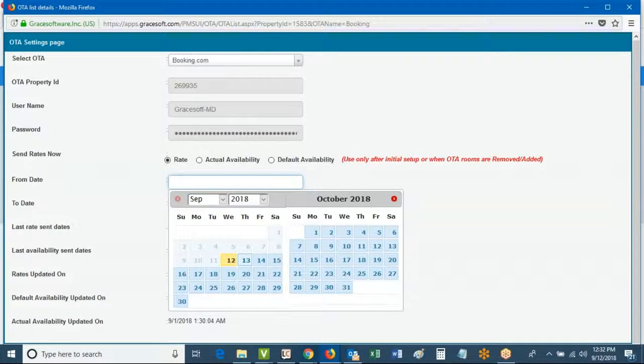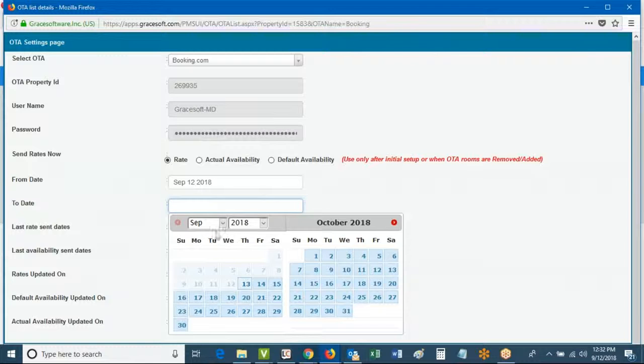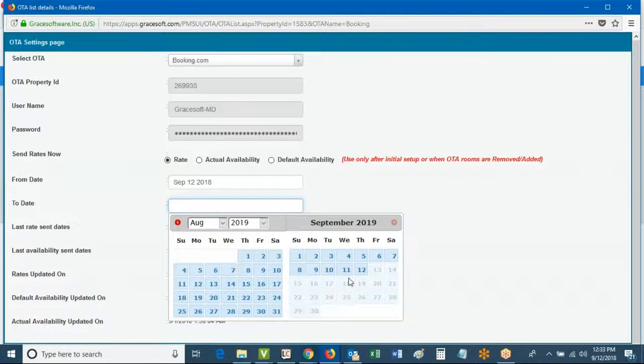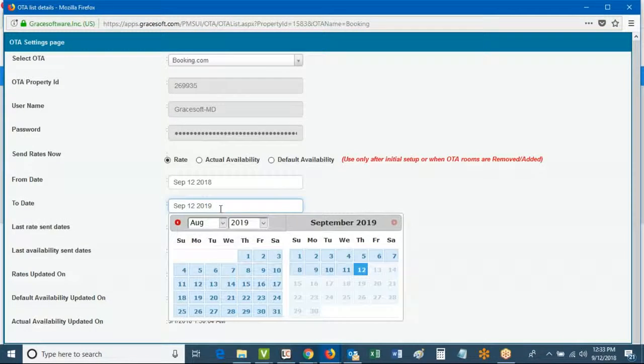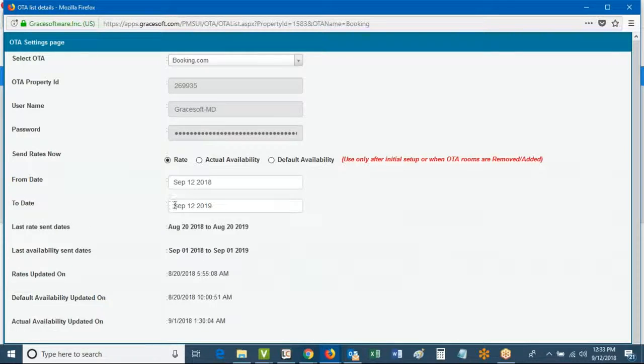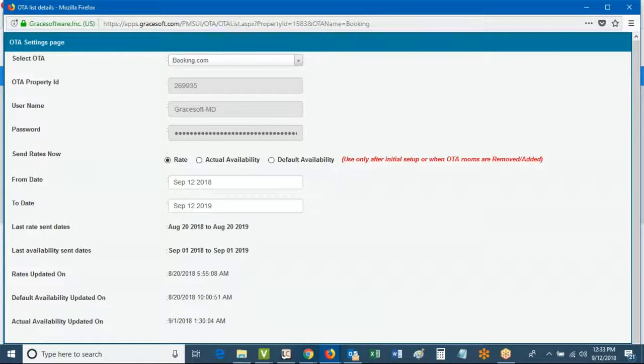One thing to keep in mind when pushing rates is you always want to do it for a larger date range than just a few days. And keep in mind that you can do up to a year. So let's do that. Now keep in mind that your to date here, if it falls within the middle of a seasonal rate, it will not pick up that seasonal rate when you push the rates. So you want to make sure to make your push to include all of the dates of your seasonal rates that you've just created.